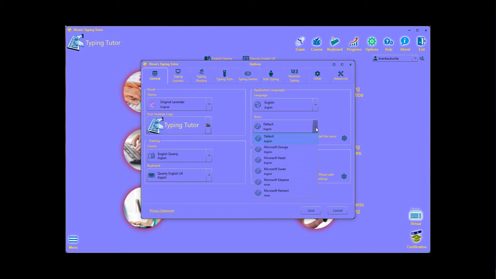The voice language is that this software is very advanced compared to many other typing software. It provides you visual and audio instructions.